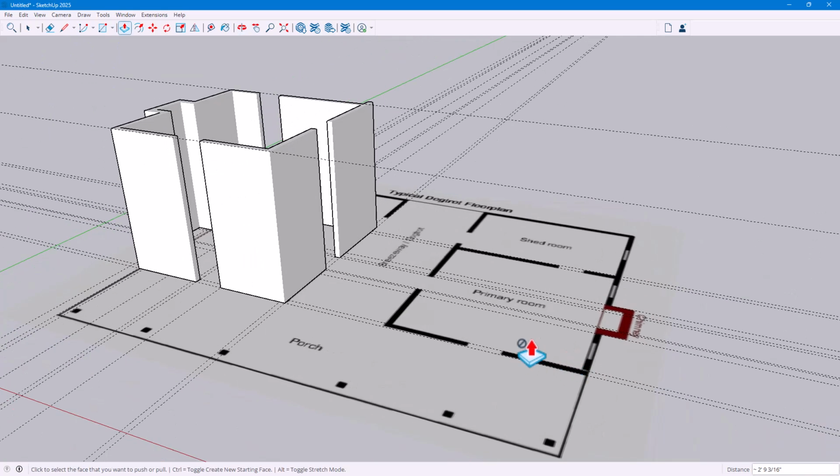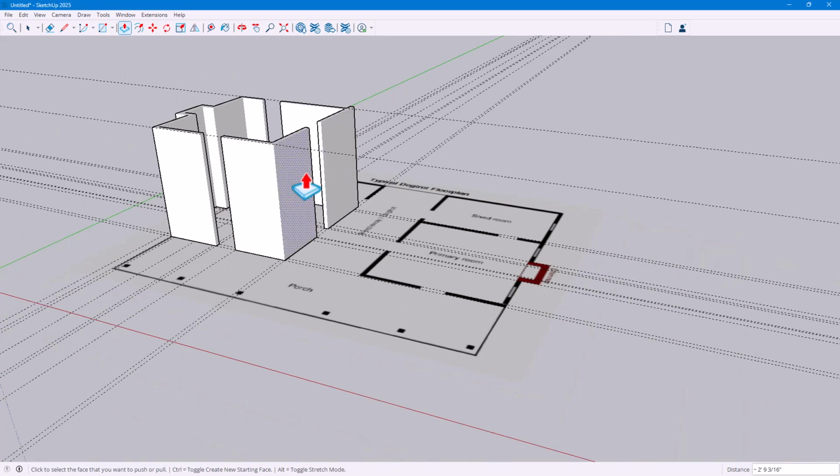So that is how you can start tracing out your floor plan right here and simply get 3D models out of it easily inside of SketchUp like this.